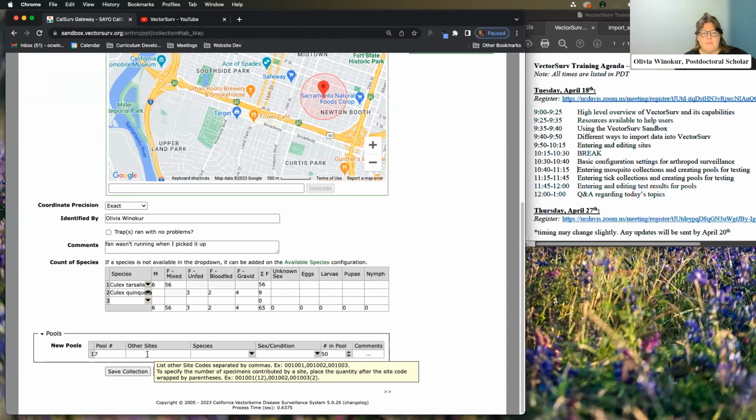So that's just an option in case you have sites nearby or are interested in a whole region and you only have a couple of mosquitoes. You can pull from different collections. But this pool will be associated with this collection from the same form.